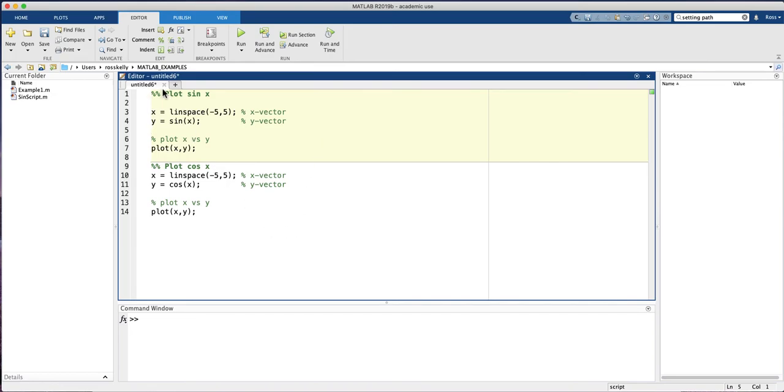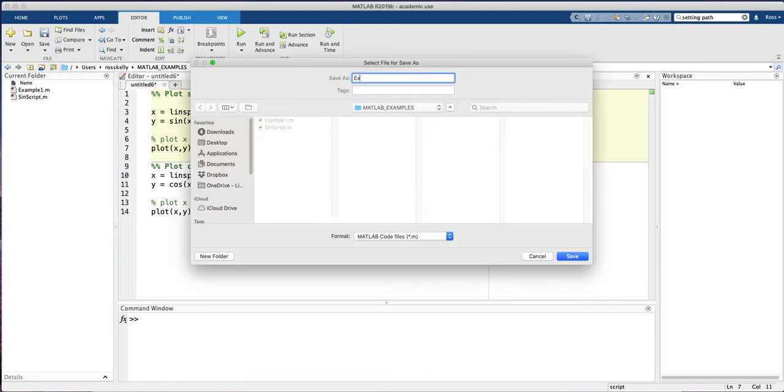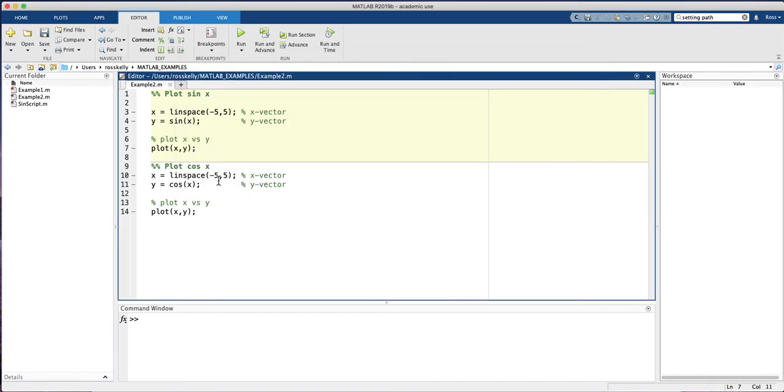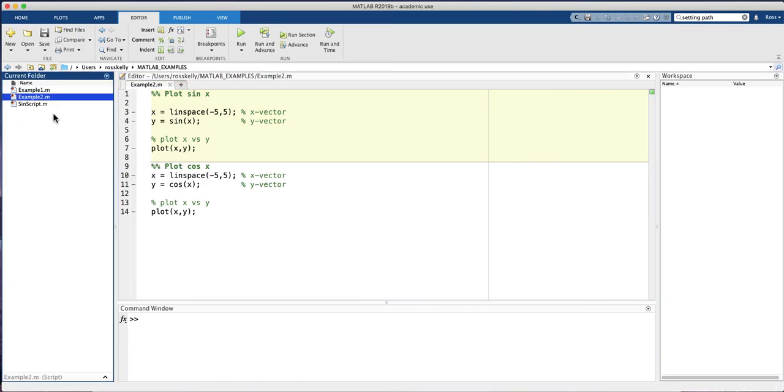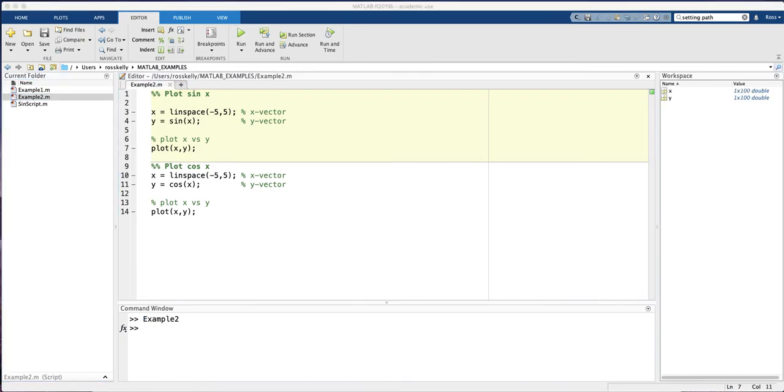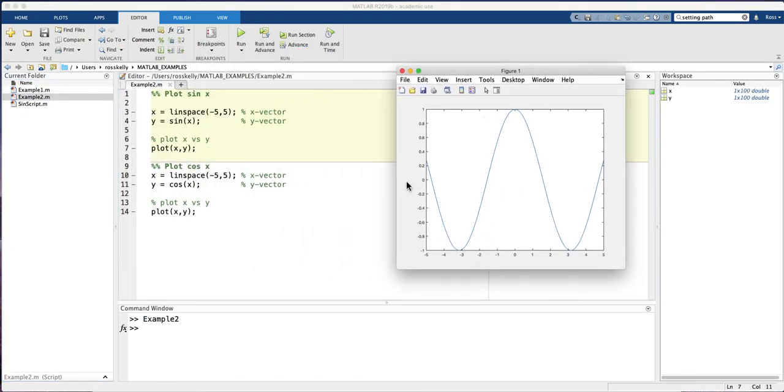You can see that the name of the file, Untitled 6, now has an asterisk above it, and this just means that this file is unsaved. So remember, we want to save this file into the directory that we wish to work out of. In this instance, it is this directory, and this should do this automatically. So we can click save, and we'll call this example 2. That is saved, and that is now available in our current folder, which means if we click run, it will call this file, and it will plot cos of x.